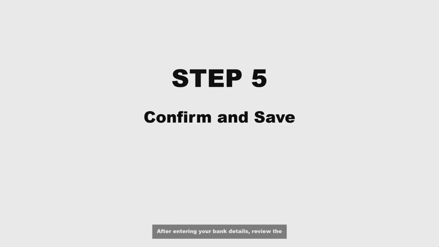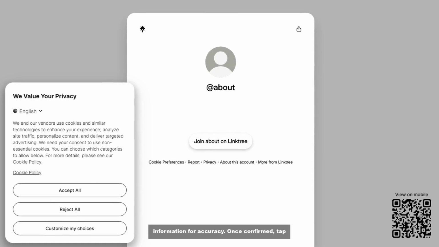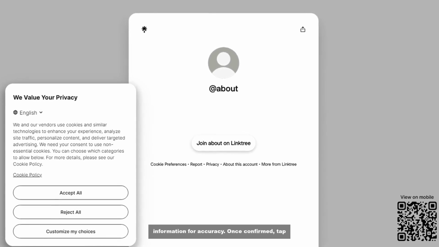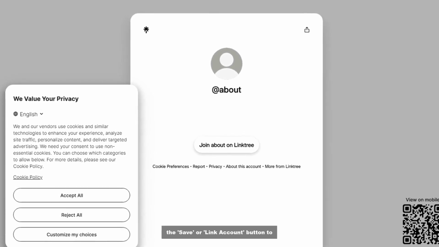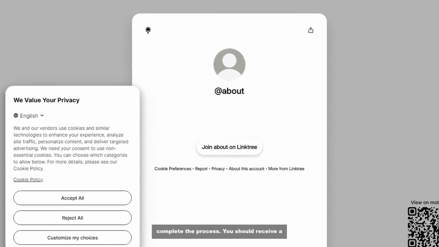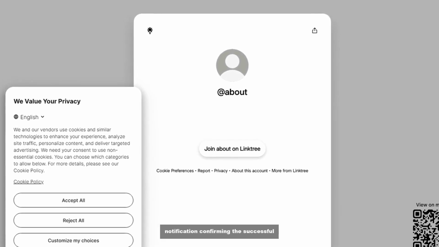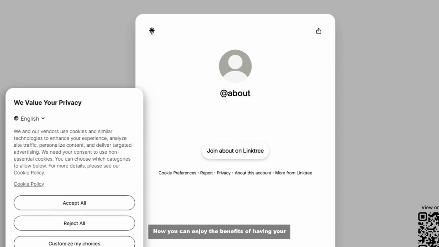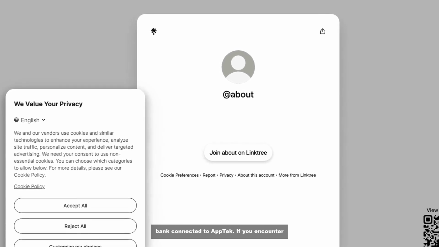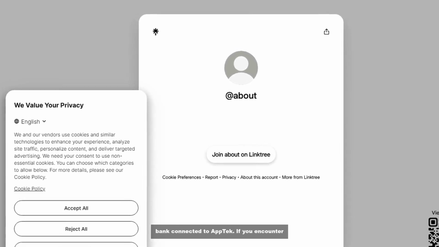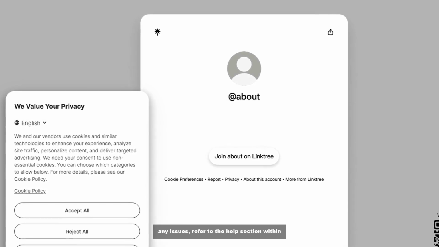Step 5. Confirm and save. After entering your bank details, review the information for accuracy. Once confirmed, tap the Save or Link Account button to complete the process. You should receive a notification confirming the successful linking of your bank account. Now you can enjoy the benefits of having your bank connected to AppTek. If you encounter any issues, refer to the help section within the app for assistance.